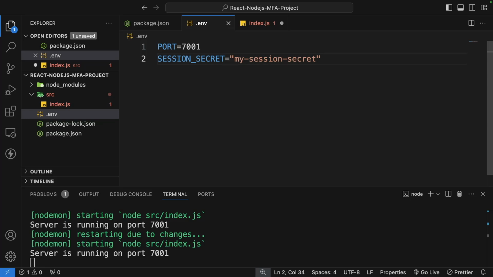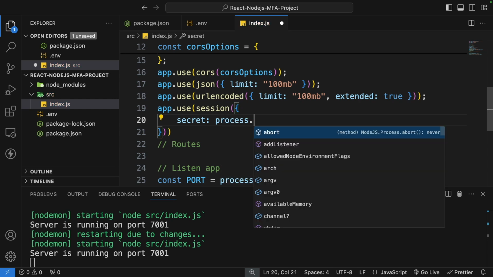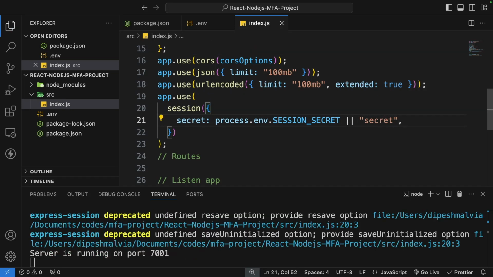But when you create a real project, it should be some meaningful name, so that any hacker or anyone cannot just decode your human readable session secret and then just intercept your request. So here what I will do is I can fetch this process.env.session_secret, and if there is no secret, then I will just simply use a secret. All right, so we have this, and then along with this we need to provide two more properties.